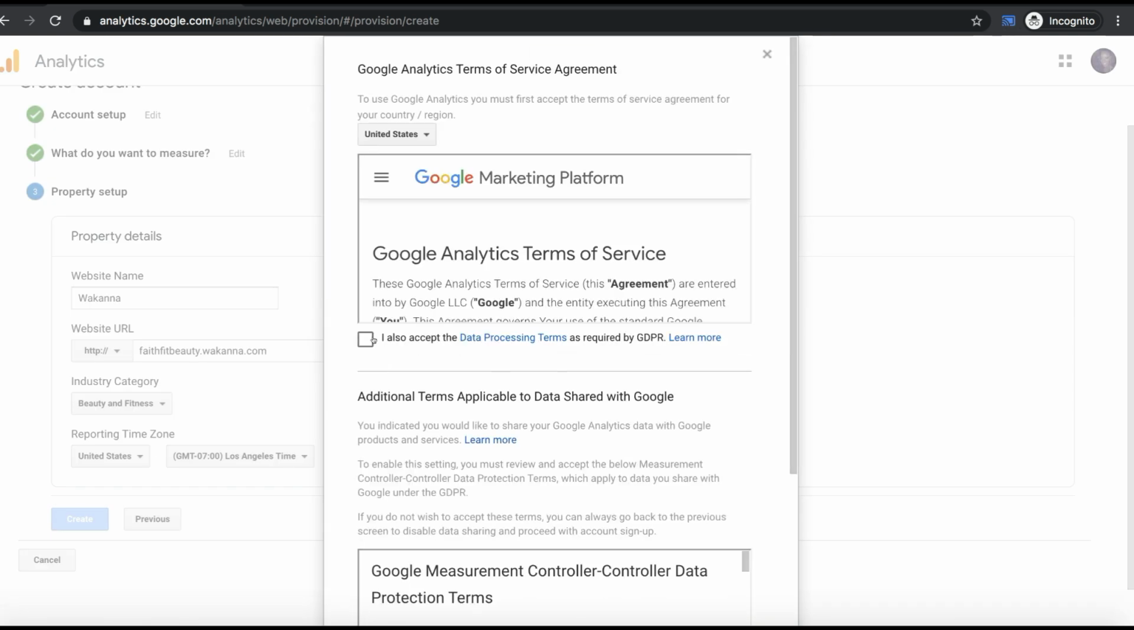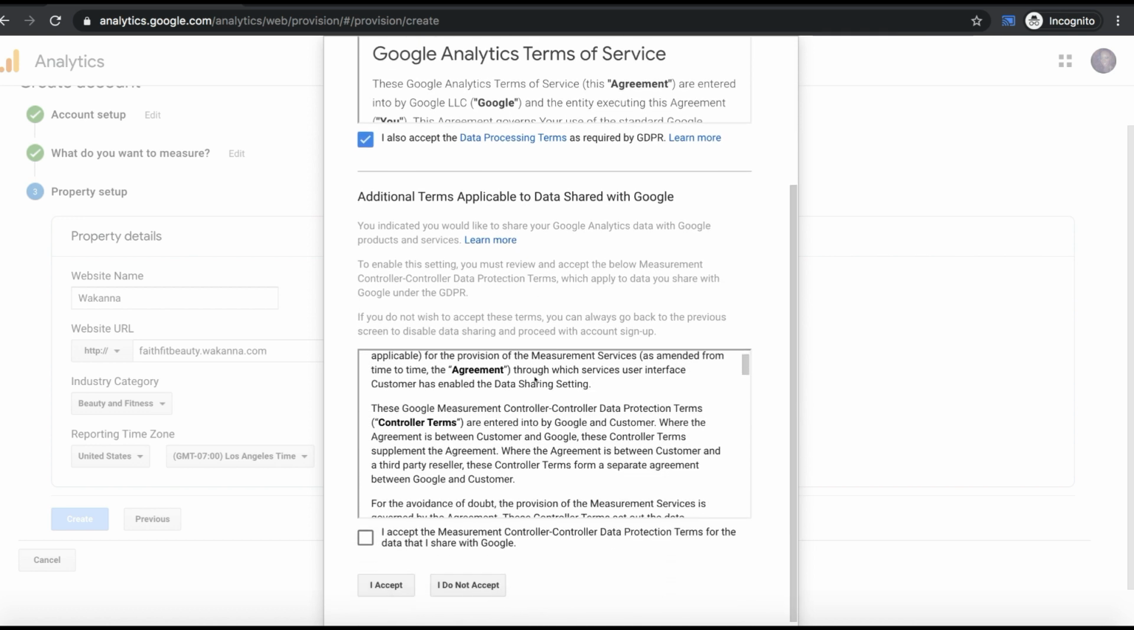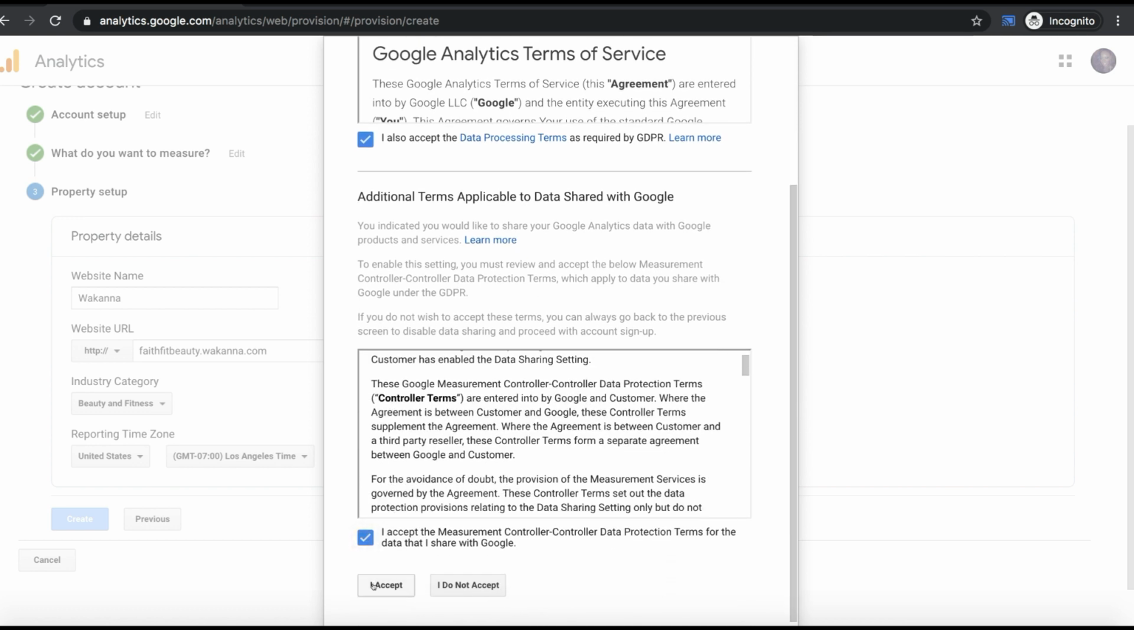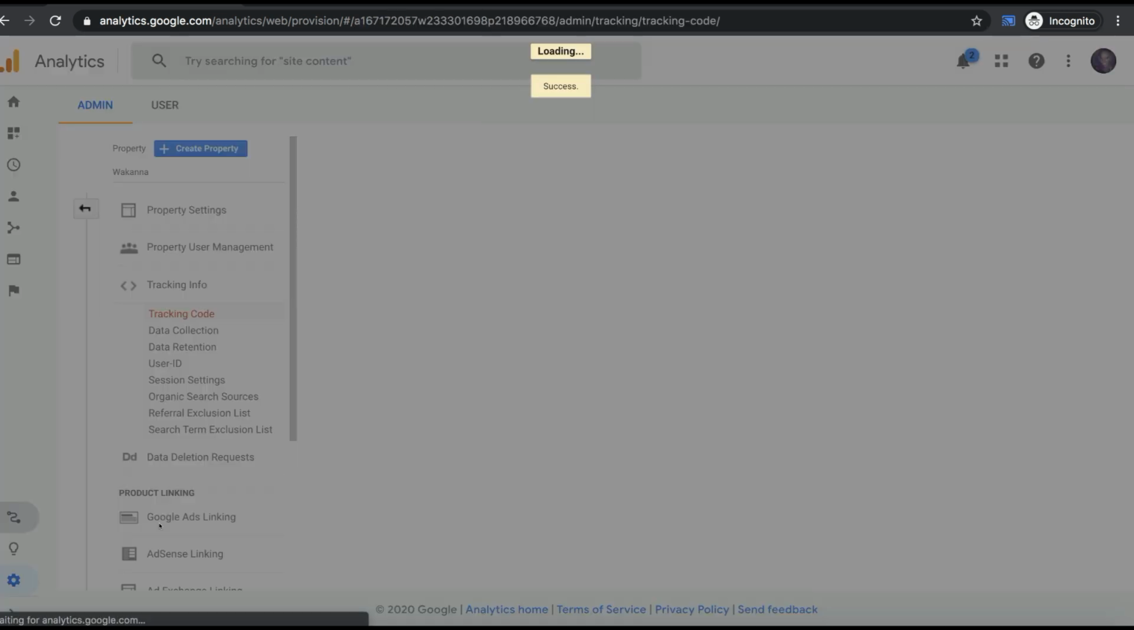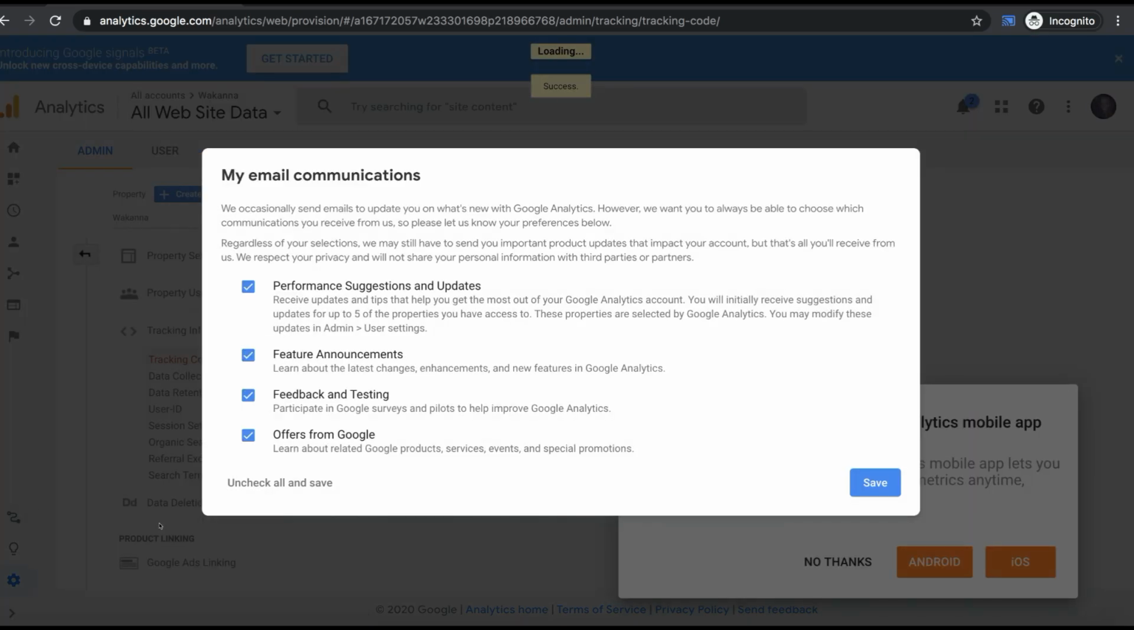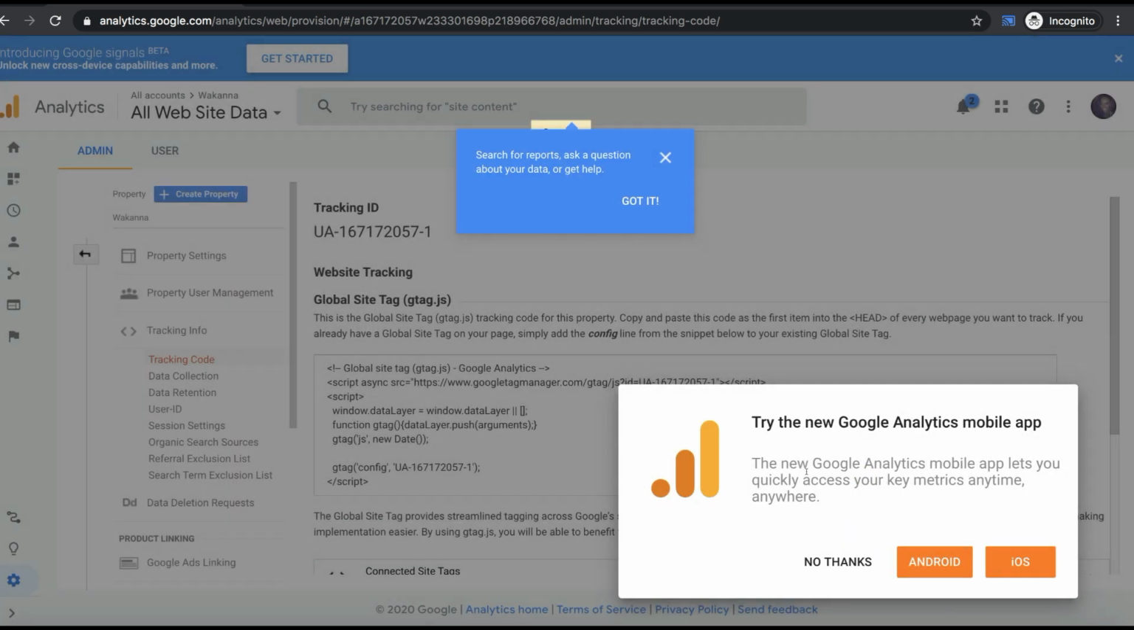It's going to ask you about your terms and agreements. You can read through that and then sign if you see fit, and then click I accept. It'll tell you it's successful and send you to the next page, which talks about your email communications. You can leave that unchecked or checked. It's all your preference. Click save. And right away, you are brought to the page that tells you what your tracking ID is. And your tracking ID is what you want to use and insert into your Wakana website.